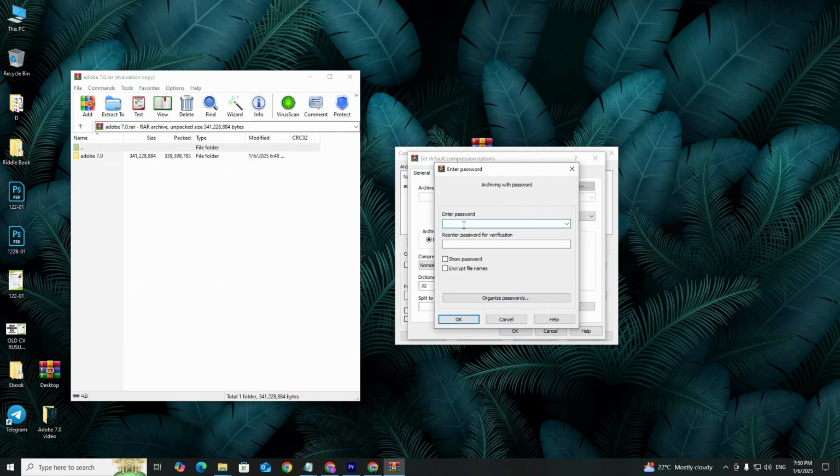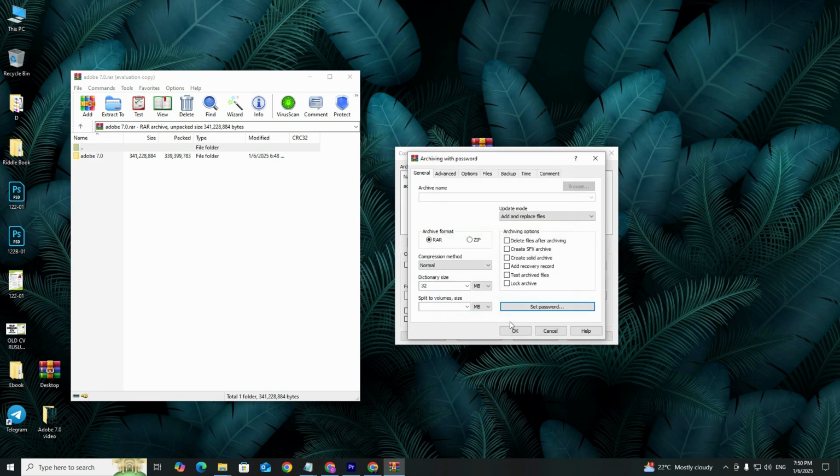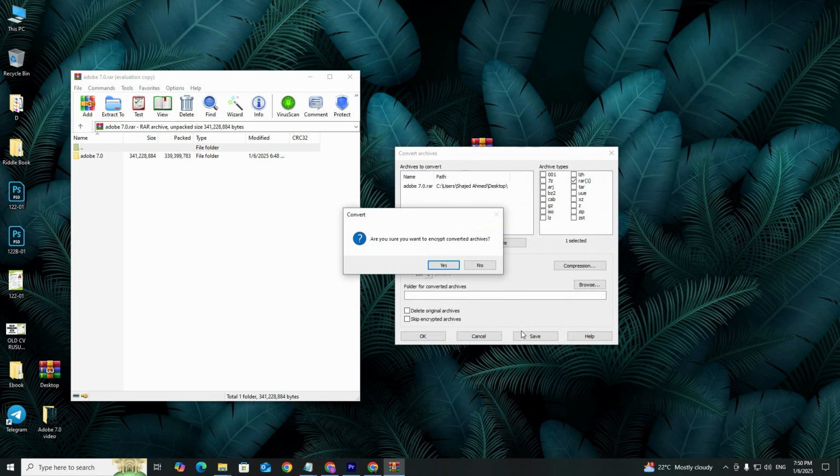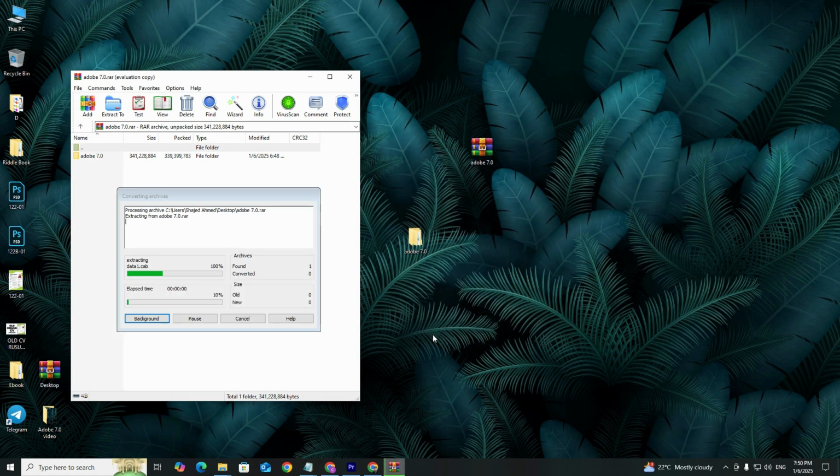And here you give your password and encrypt file names, then okay, then lock archive, then okay, yes, okay.